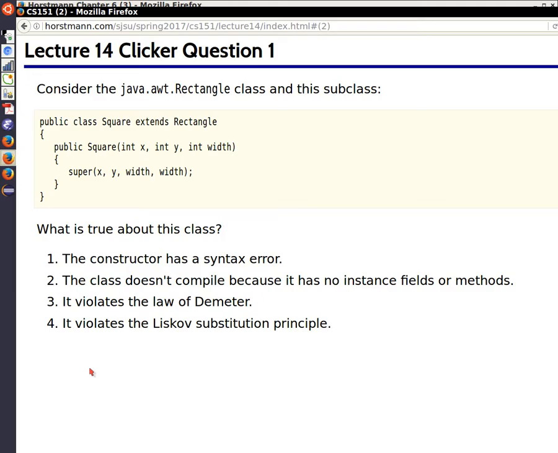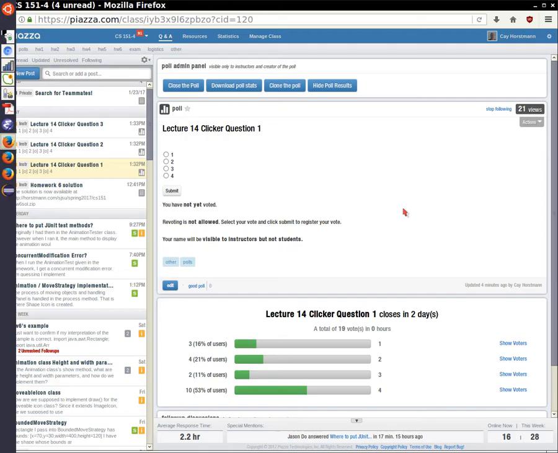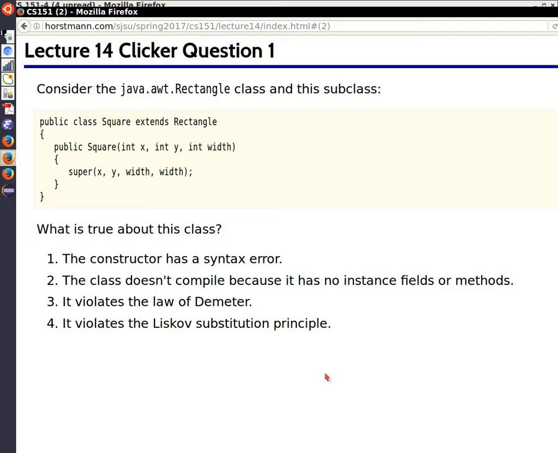All right. So let's see how people voted on this one here. Most people chose option 4 with a smattering of the others. So the constructor doesn't have a syntax error. That's just in Java how you invoke the superclass constructor, right? So Rectangle has a constructor with 4 parameters, and here we're passing them to the superclass constructor.